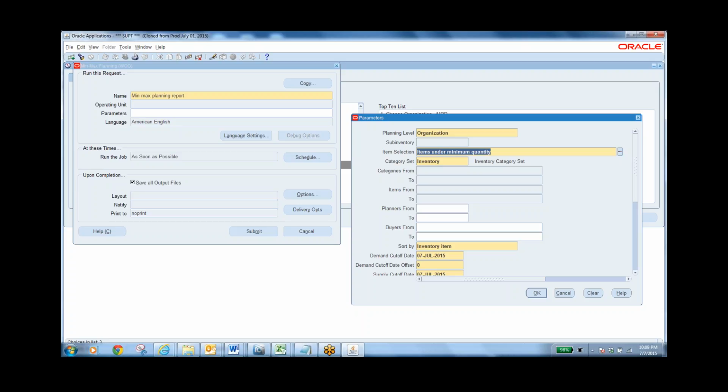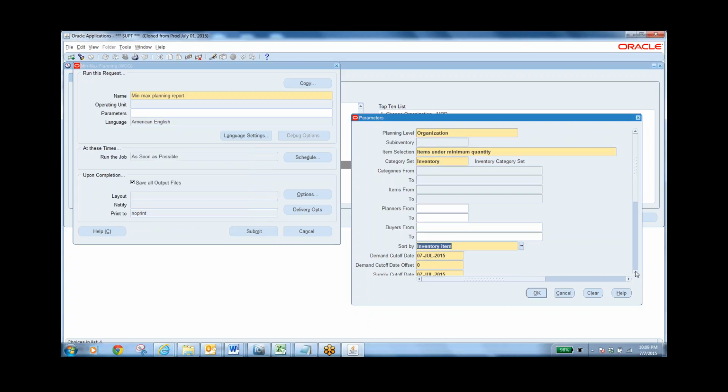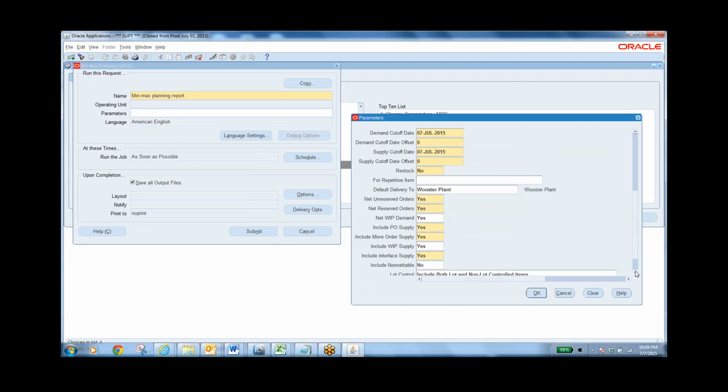Then sort by. What are the results you are going to get? Sort by. What options do we have? Is it by planner, by buyer, category or inventory item? Whatever it may be, you take it as per your requirement. Demand cutoff date and supply cutoff date. These are very important. See, these are the parameters we have to set.